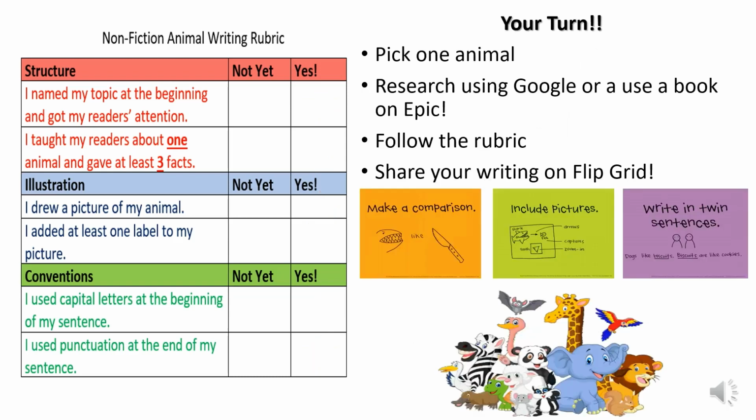Now it's your turn. So remember, you're going to pick one animal, research your animal using Google or a book on Epic, follow the rubric, and make sure you've met every expectation within the structure, illustration, and conventions. And you're going to share your writing on Flipgrid. I hope to see in your writing that you are making comparisons, using pictures, and writing in twin sentences. These are all traits of really good nonfiction writers.